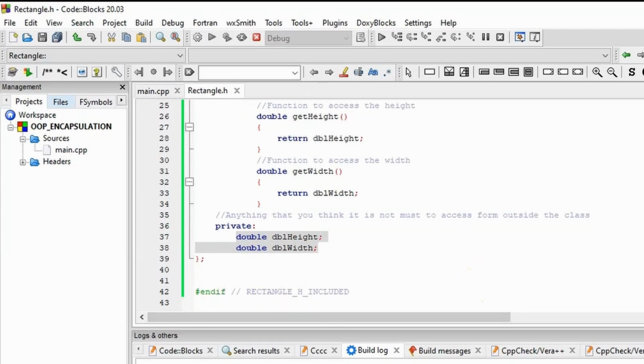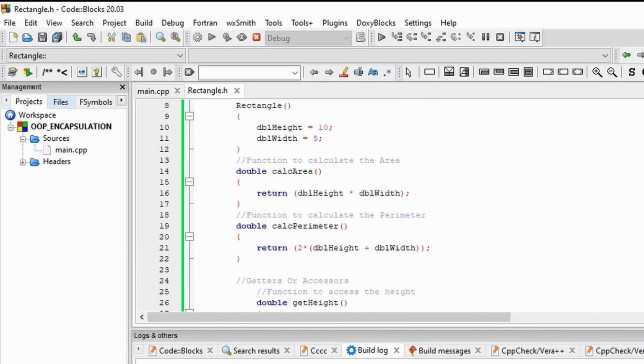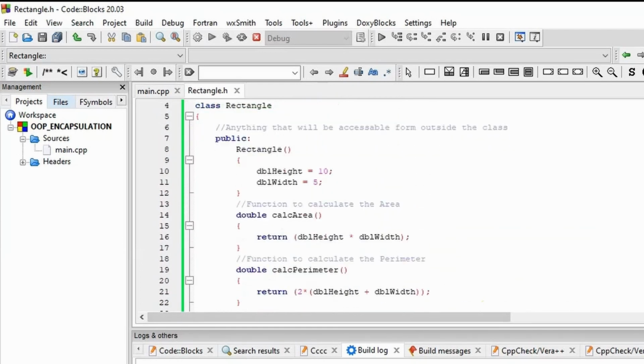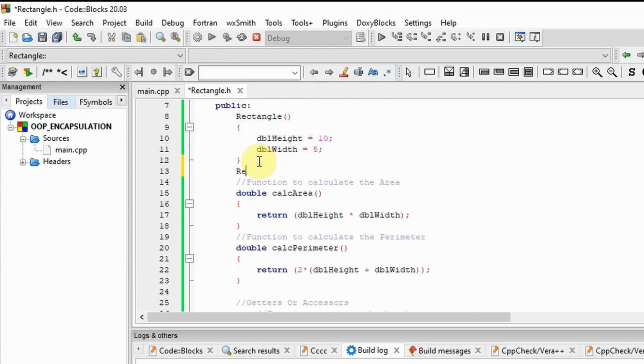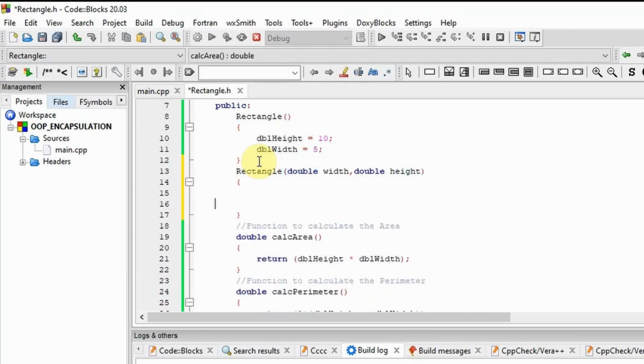But before we end the episode, I wanted to show you that you can have as many constructors as you want. Let's say you want the ability to assign your own width and your own height when you create an object. What you can do is create another constructor. You can have as many constructors as you want. You say double width, then double height, then you put the logic here.